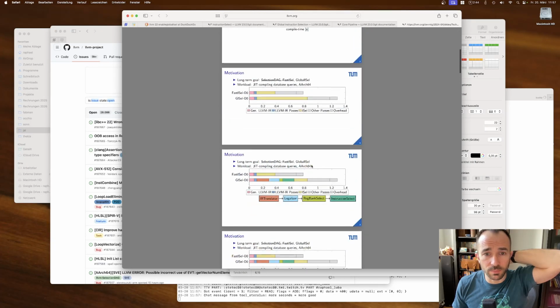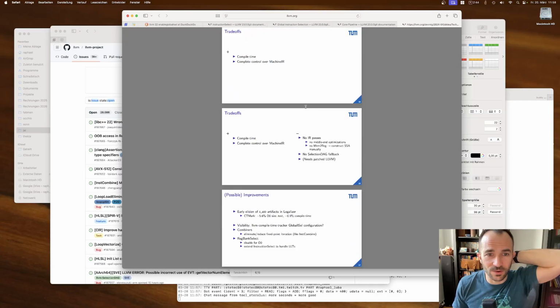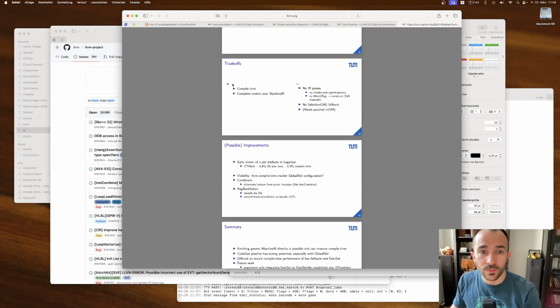Is this the pitch? Like, look, it makes everything slower by 20%. I guess I would hear the talk compared to it. Compile time.